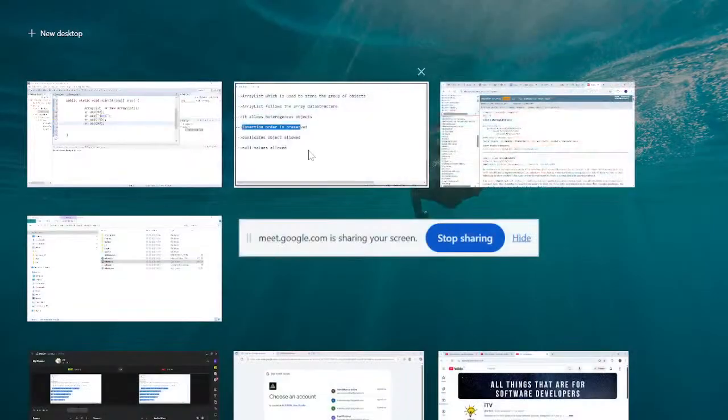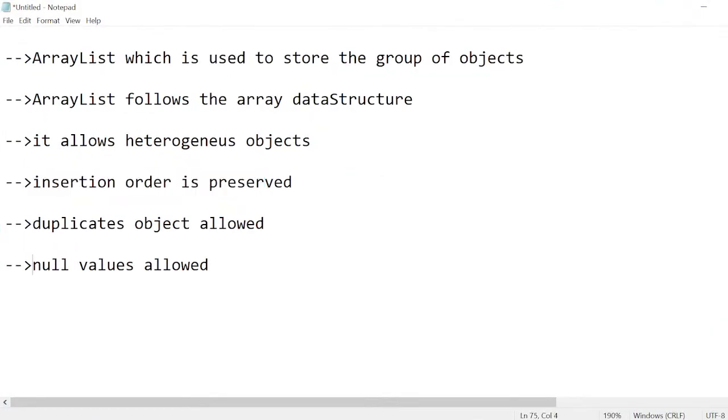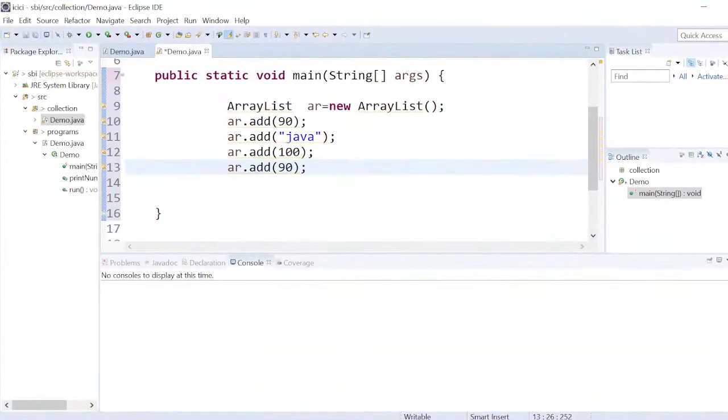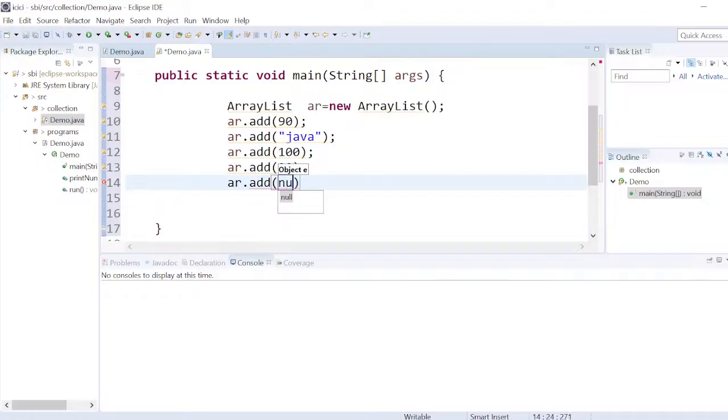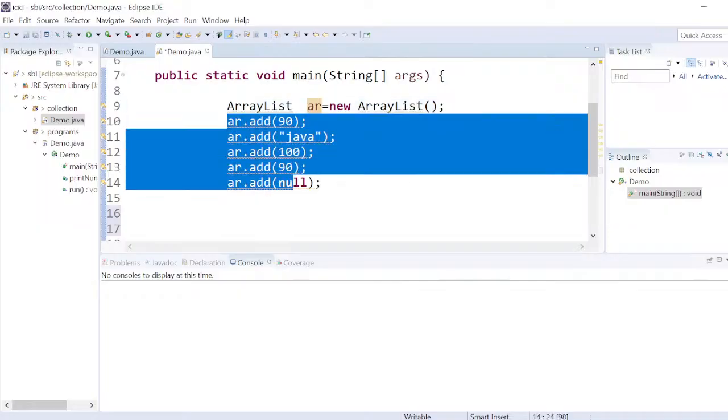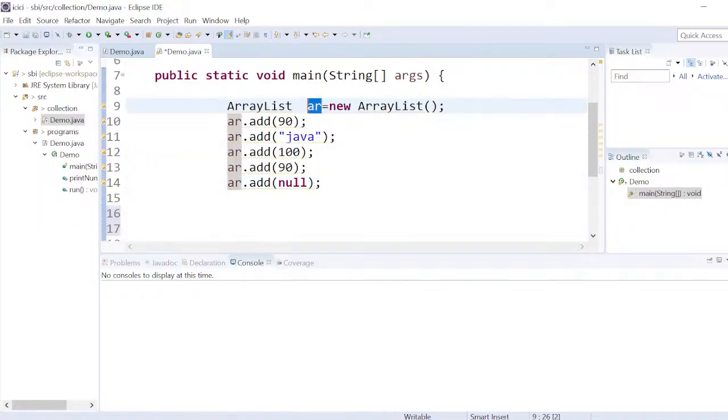Yes, that is possible. Next, what is the thing here? Null values are allowed. Null values meaning you can store null. You can mention null. So see here, null values are stored or not. Now this is the list. This is the collection variable and it can store all the collections.